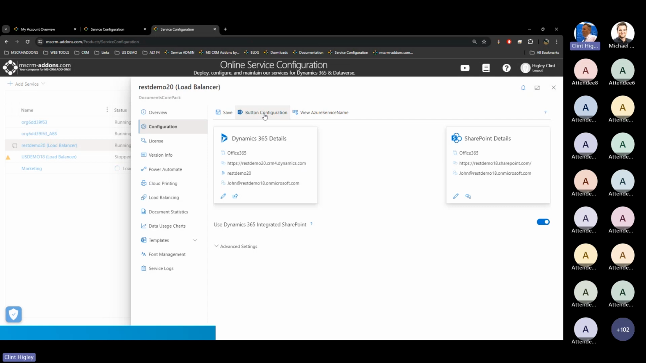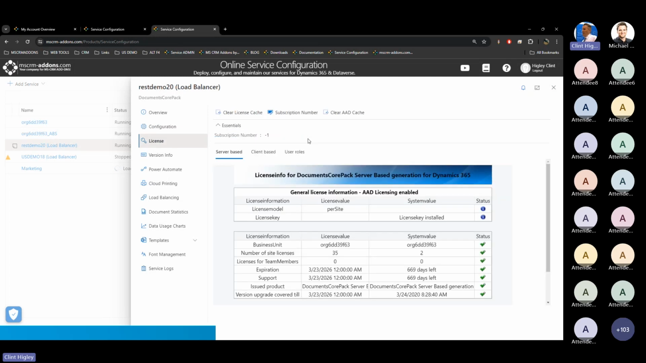And then I'm able to pick and choose where I want to have the create document button. Now, for those of you who are not familiar with DocumentsCorePack, the create document button is basically how we launch document creation inside of Dynamics 365. That's really important because, say for example, you're not using work orders or something like that. You don't want the button to be there, you're not creating documents from there. You can actually go in there and pick and choose what tables you want to show the create document button on.